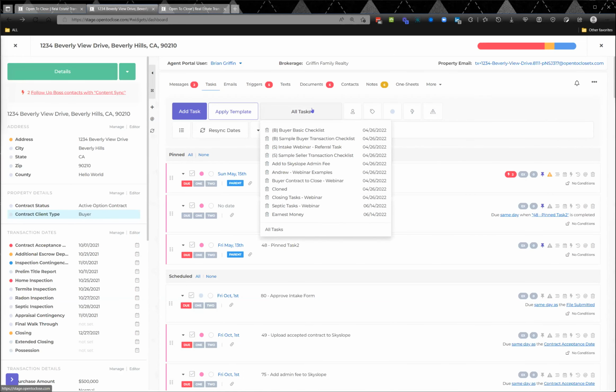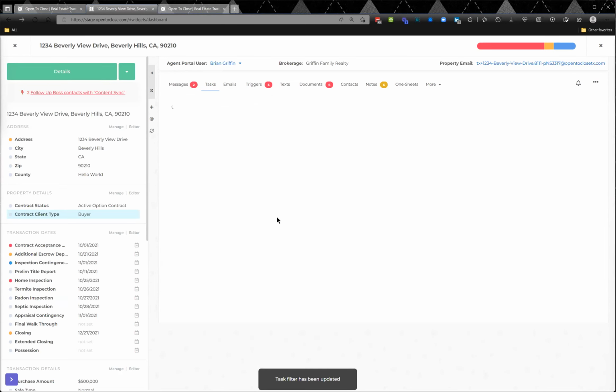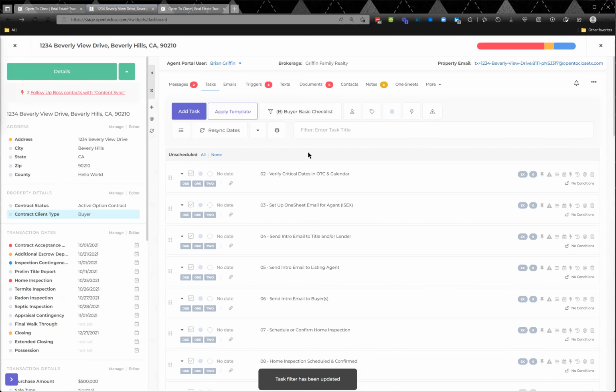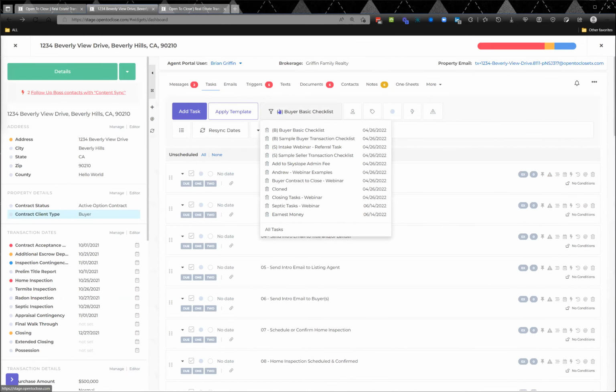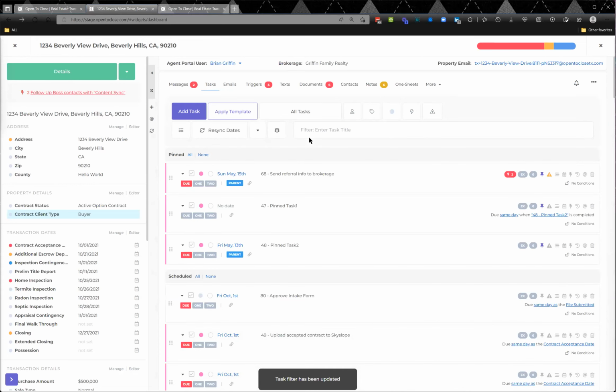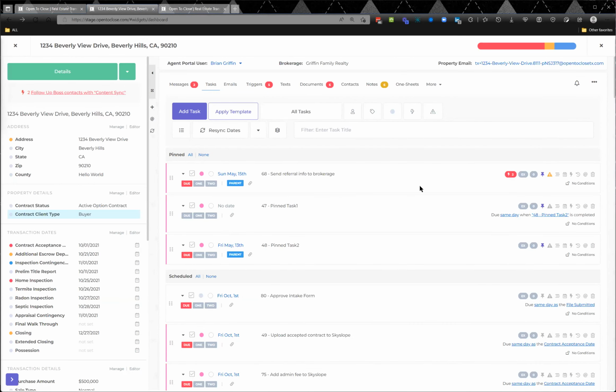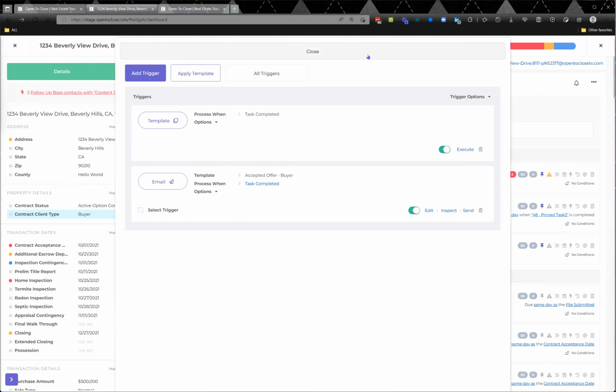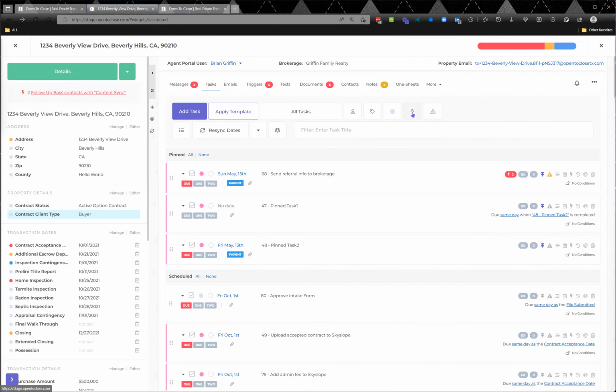If I just want to see the things that came in from this task list, this template, I can click on this and it's just going to show me my tasks from the basic buyer checklist. Okay. And you can see this little filter here. Now, if I want to see all tasks again, I can just click on all tasks. So there's a lot of filters up here that you can use to make your life a lot easier by using the color ball, by using critical, all this kind of stuff. If you just want to see ones with your triggers on them, whoops, I accidentally clicked on triggers. If you just want to see those, you can click on this one.